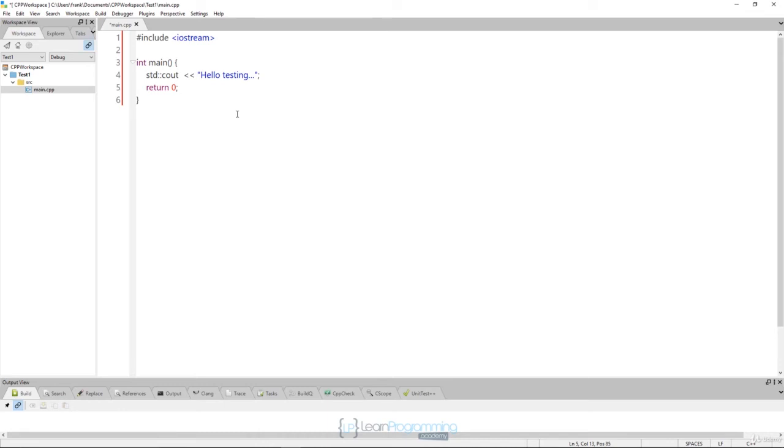Again, there'll be a separate video where I go over the anatomy of a C++ program, and we'll go over all this in detail. So in this case, again, we're including iostream. We've got our main function, and we're printing "hello testing" to the screen. We're returning 0, which means program successful.